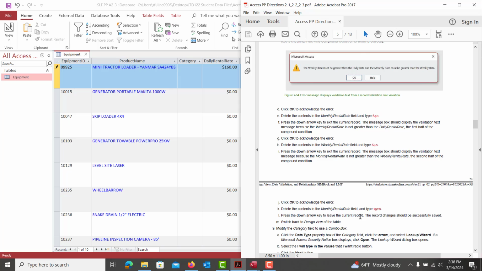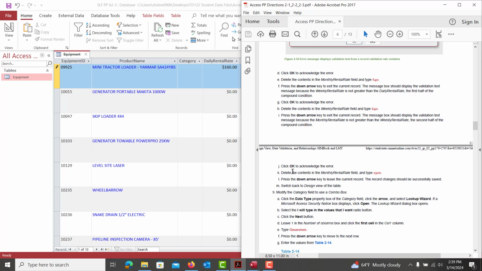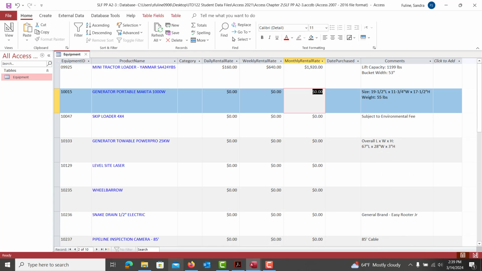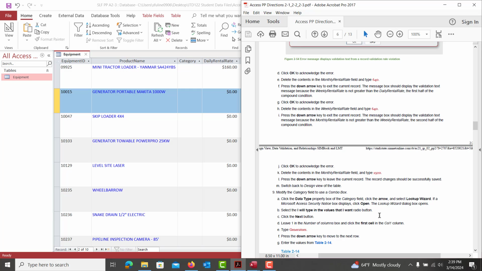And here's where we want to type in monthly is going to be actually 640, and you type in weekly, which is 640. Again, it's not going to allow you to do that. You're going to get that same error message. So in K, we finally type in 1920 monthly. So let's type in 640 for weekly, then monthly. What did I just say? Sorry, 1920, 1920. And then we're going to hit the down arrow. So we were able to put those amounts in because they don't violate that rule at all.